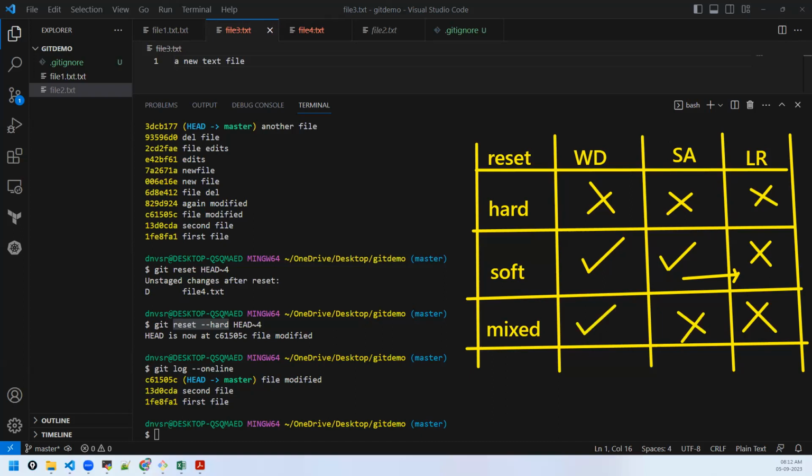How to get the changes back if they are in the working directory? Can you get them back? Add. Yes, we can add that. Exactly. You'll get here and then commit. So those are the different types of resets.